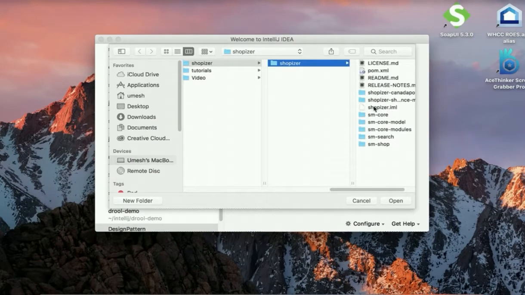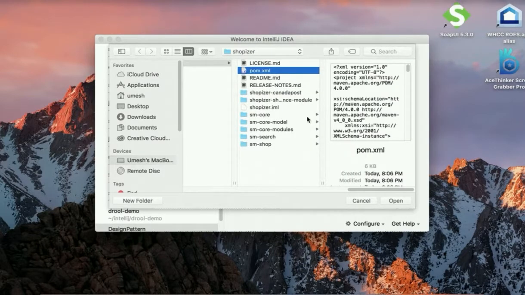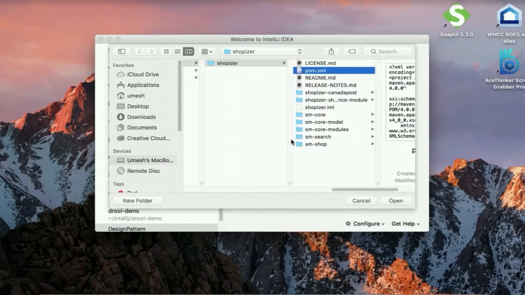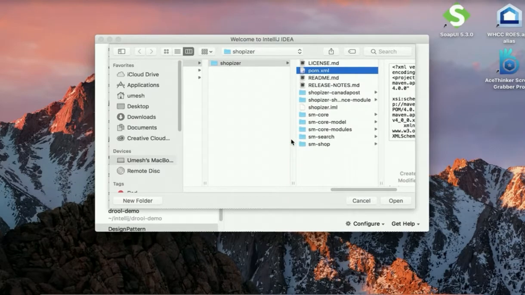So I will, this is where we clone our Shopizer on the first video. So I will just go to the root Shopizer folder. Don't go inside any of these folders because we have this parent POM, this one, in our Shopizer root. So that will give IntelliJ or Eclipse an idea. Okay, there are different modules which they need to import as part of this setup process, right?